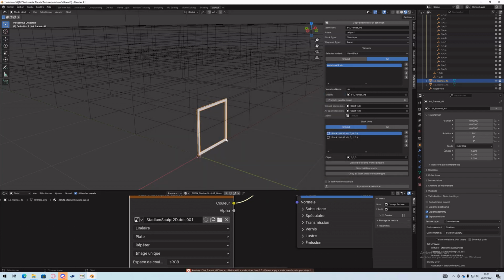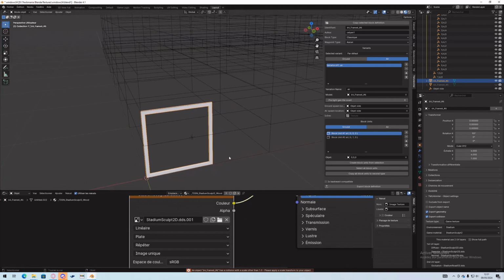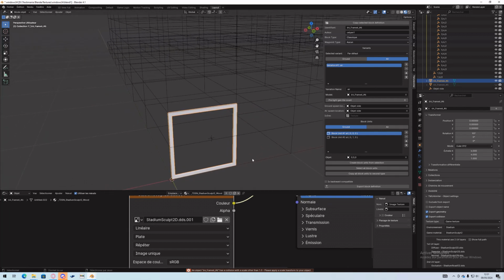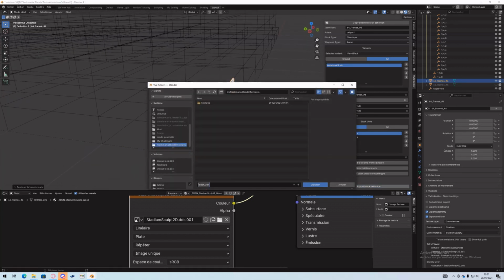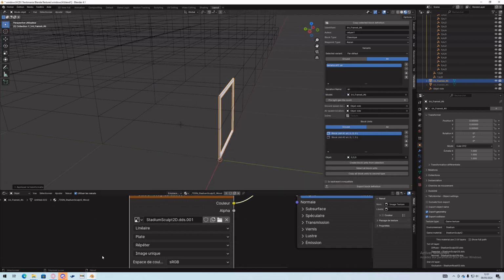And I forgot something apparently. Oh yeah, you have to do Shift A and all transforms because it has to be a 1-1-1 scale. So now I can retry, and yes, now it works. So now I can open the game.